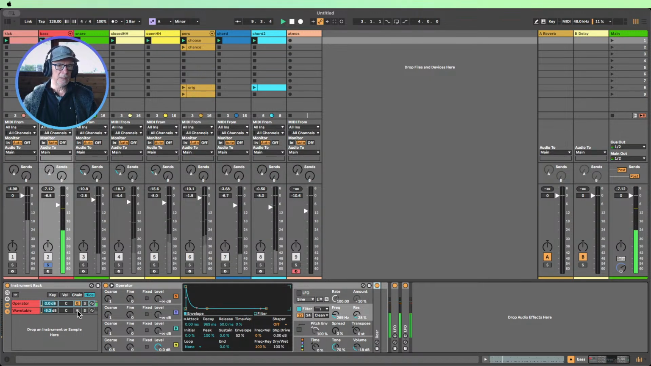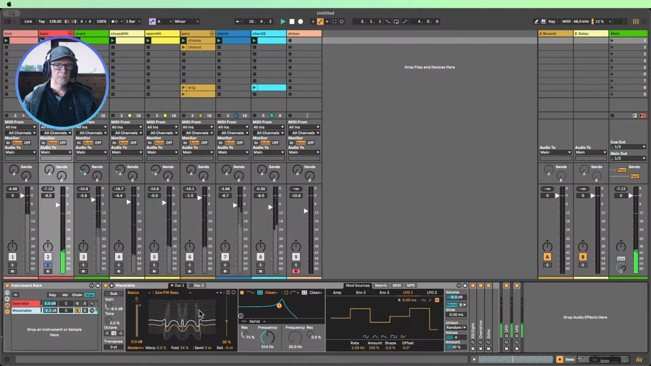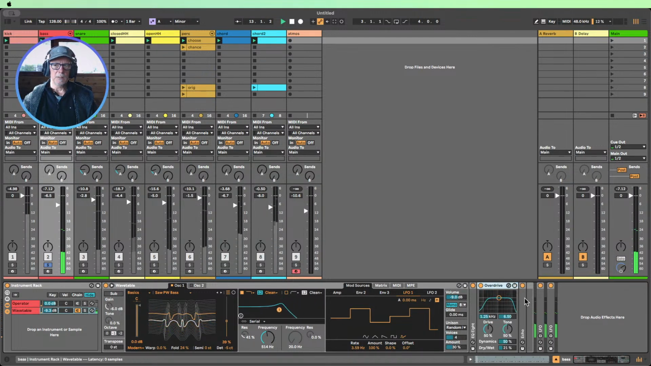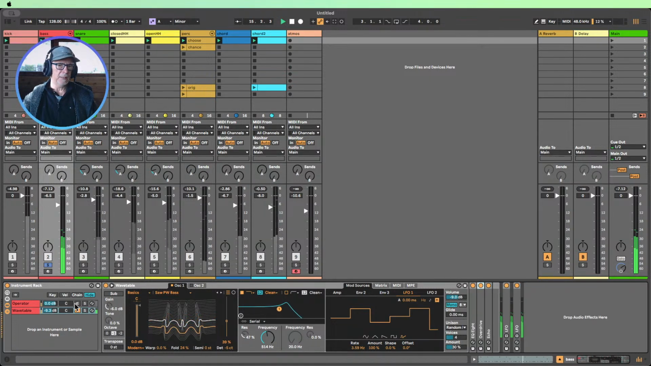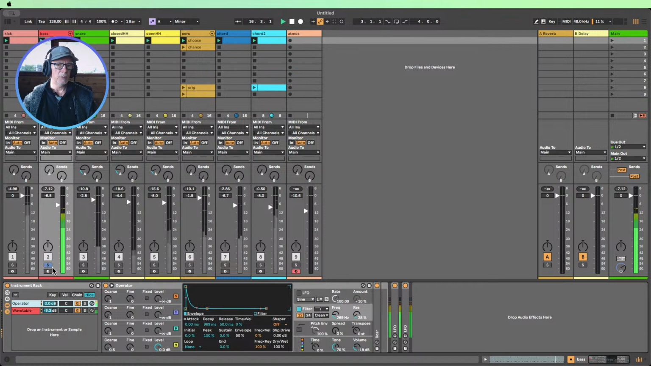And then we've got this wavetable on top, which is doing lots of nice movement, and it's a bit wider. It's got some delay on it. It's, you know, adding a nice layer on top of the operator, so they work together in tandem.